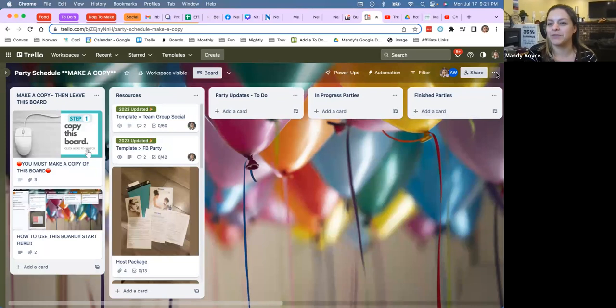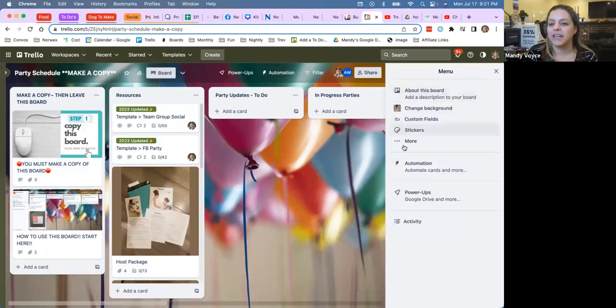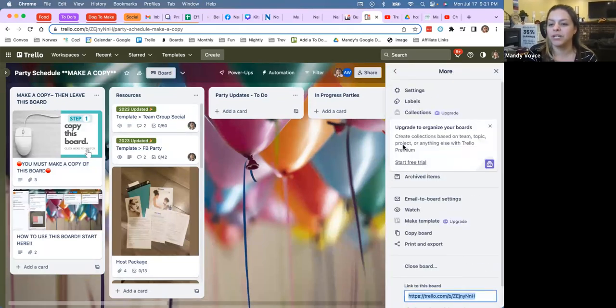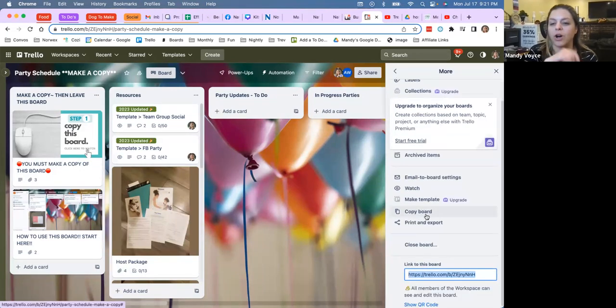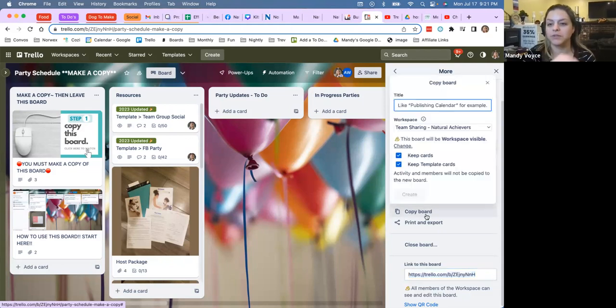So you just come to these three dots and click more, and then click copy board. That is going to make a copy of this board. I'm going to do it right now. I'm just going to call it test so that I can get rid of it.